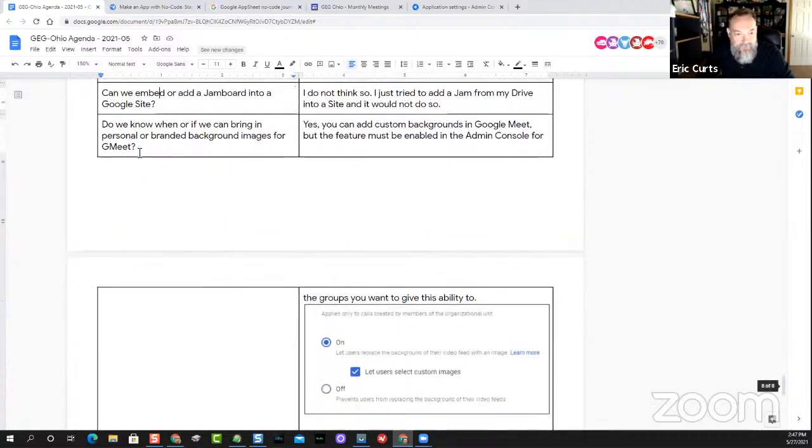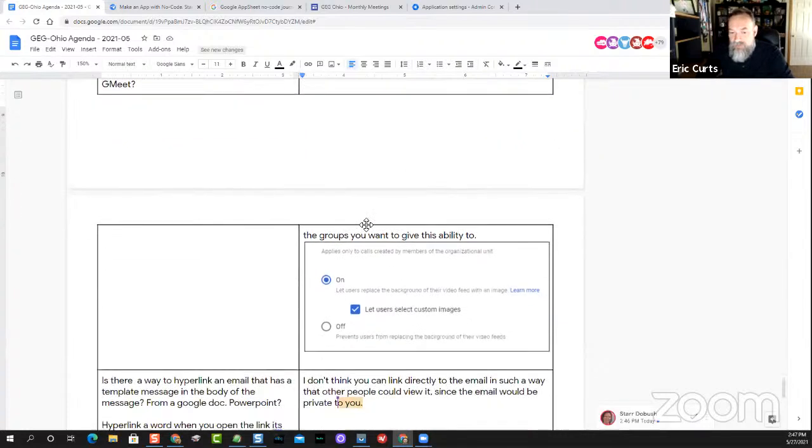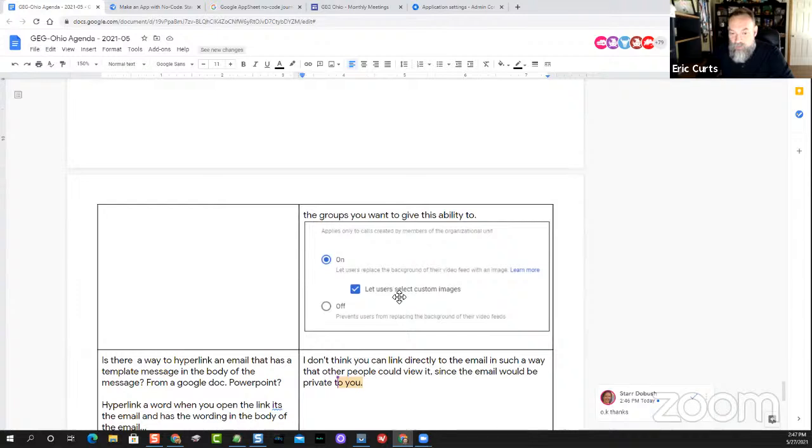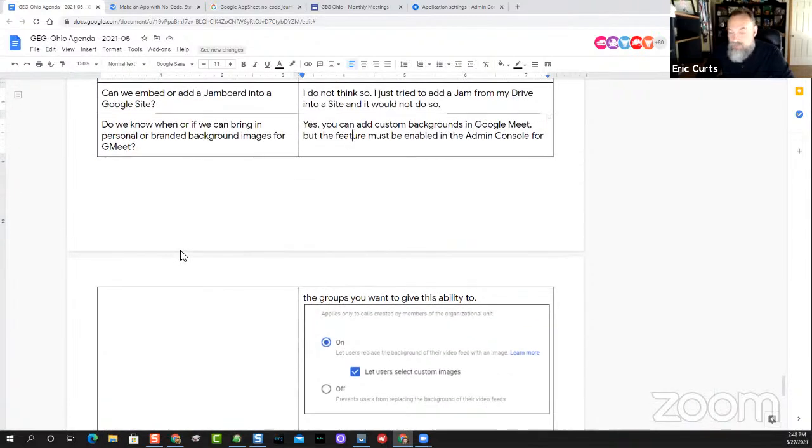There's a question about whether we can add background images to Google Meet. And I'm assuming by personal or branded, and if I misunderstood this, I apologize, I believe what you mean is custom background images rather than using the Google Meet background images that are provided. The answer is yes, we've actually had that for maybe a month or two, but it has to be turned on in the admin console. So in the admin console, you go to the groups that you want, and there's a spot where you can say, let users select custom images. And that allows you to do that, yes.